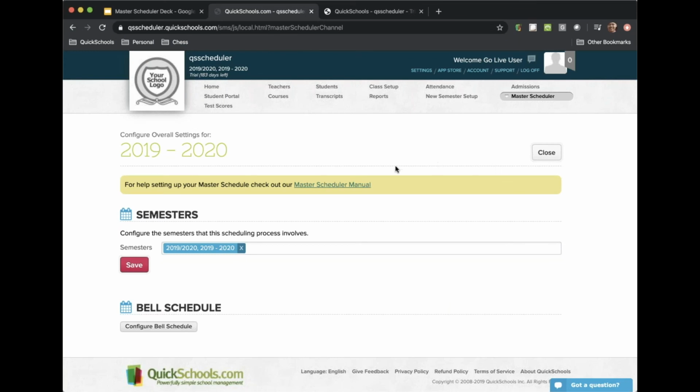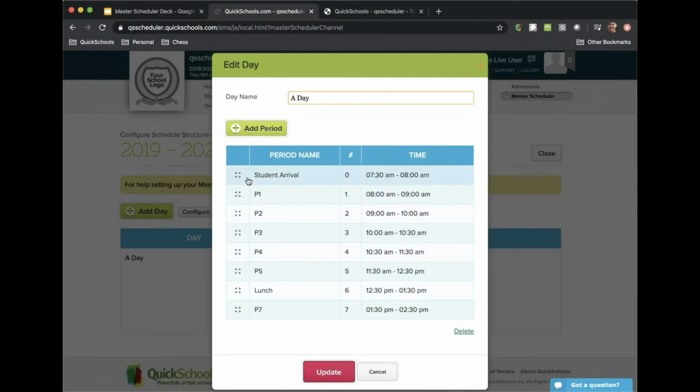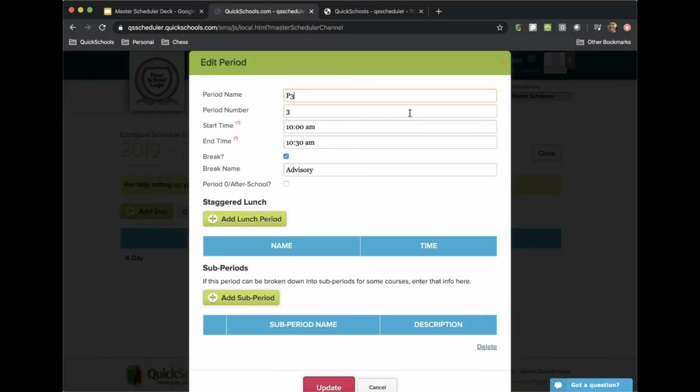So this is the configure enrollment period area. So you can link semesters to each enrollment period. You can configure a bell schedule. So here's an example of a bell schedule. You can drag and drop these into an order. Make sure you designate period numbers starting with 0, and then you can designate the start and end times for each period.